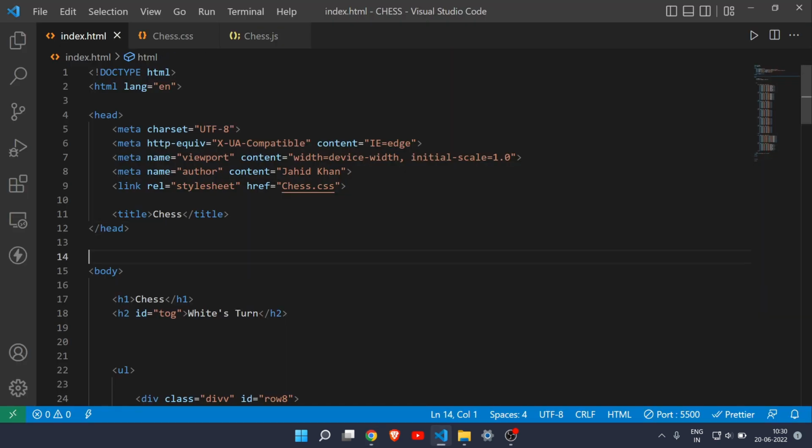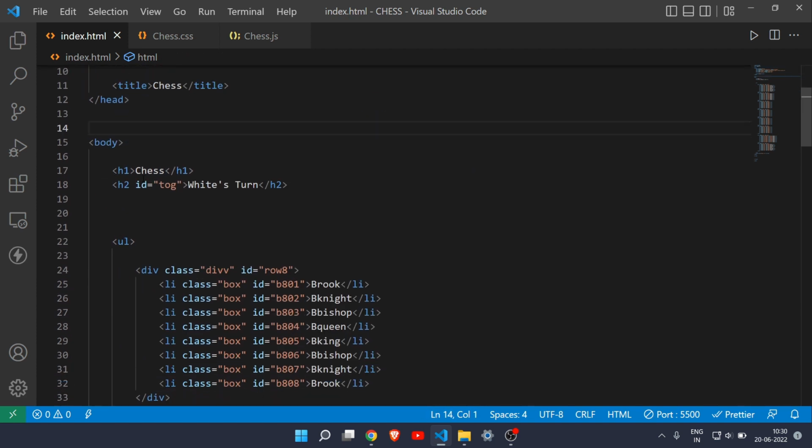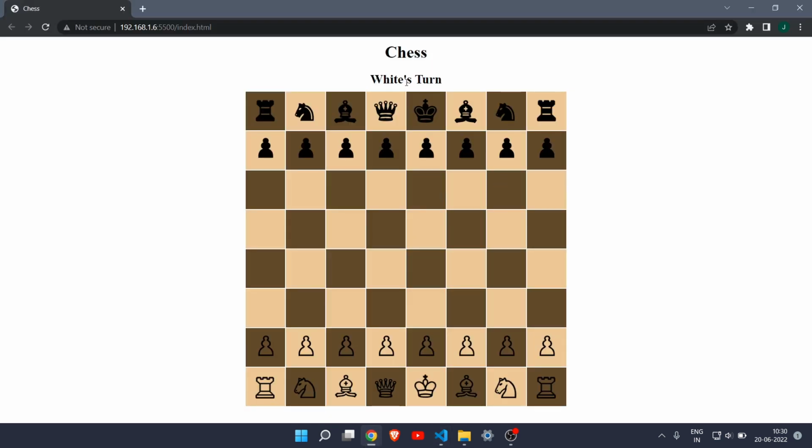So first of all, there are three files, as you can see: HTML, CSS and JS file. So let me go through the HTML file first. As you can see here, title chess, and then I have an h1 tag called chess, and then I have a toggle h2 tag, which says white's turn. If you take a look here, it says white's turn because it is now white's turn. But whenever I play the white's turn, it changes to black's turn. So we will see how I have done this.